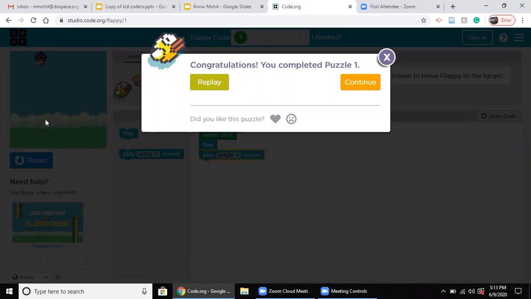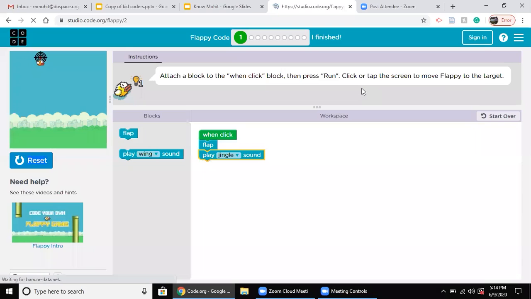Then I just click on run and see if it completed my challenge of puzzle one, and I just completed this because I was able to flap my Flappy Bird with my mouse, and I was able to reach the bullseye, the target. It's giving me a message now: congratulations, you completed puzzle one. I'm going to click on continue, and I'm going to go to puzzle number two.